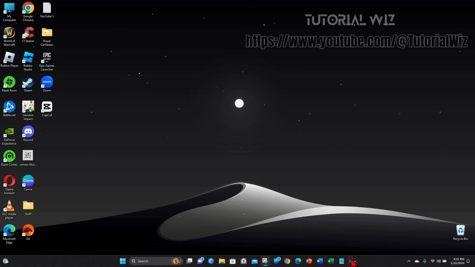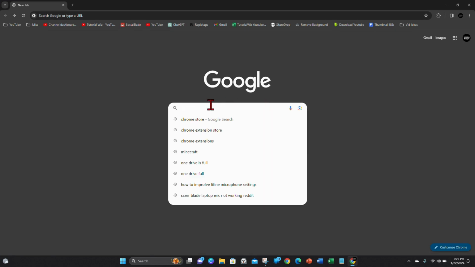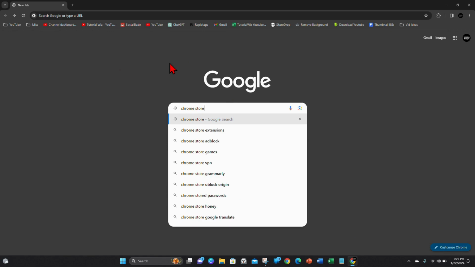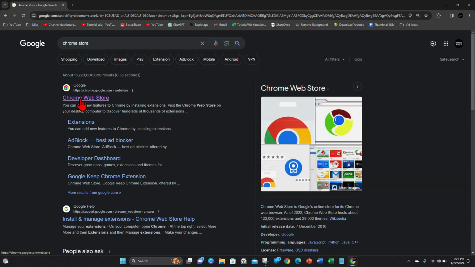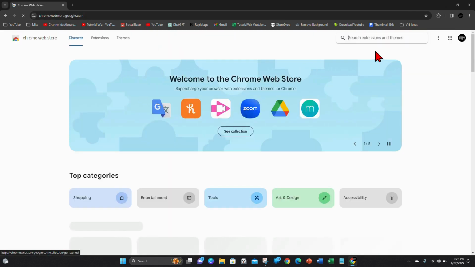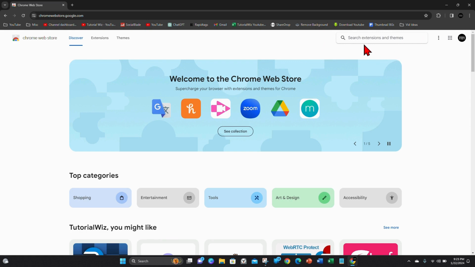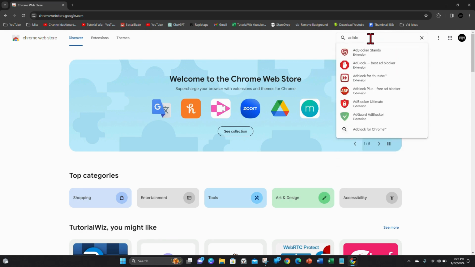Alright guys, open up your Google Chrome on your laptop or PC, and then type in Google Chrome Store, and click on the first result from chrome.google.com. Once this is loaded, click on your top right hand corner of your screen where it says search extensions and themes, type in Adblock.